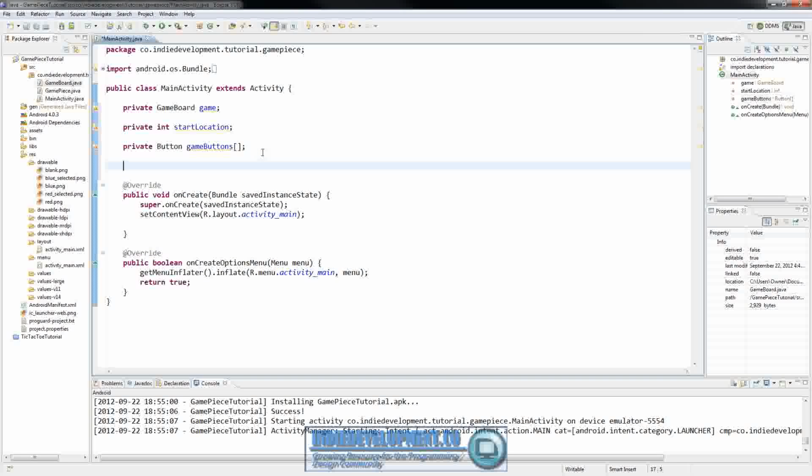Alright, next thing we'll need is the little text view we have to show the info to the player. So do TextView, call it info display, it'll be fine. Import a TextView.